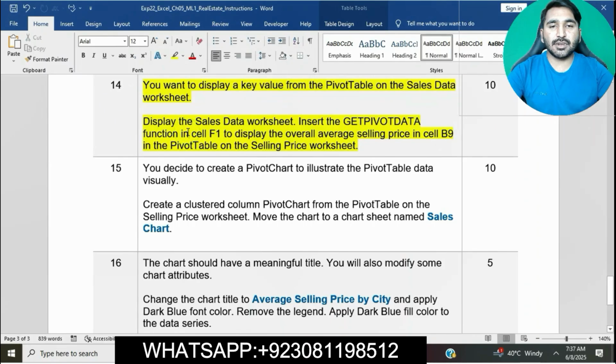Display the sales data worksheet. Insert the GETPIVOTDATA function in cell F1 to display the overall average selling price in cell B9 in the pivot table on the selling price worksheet.